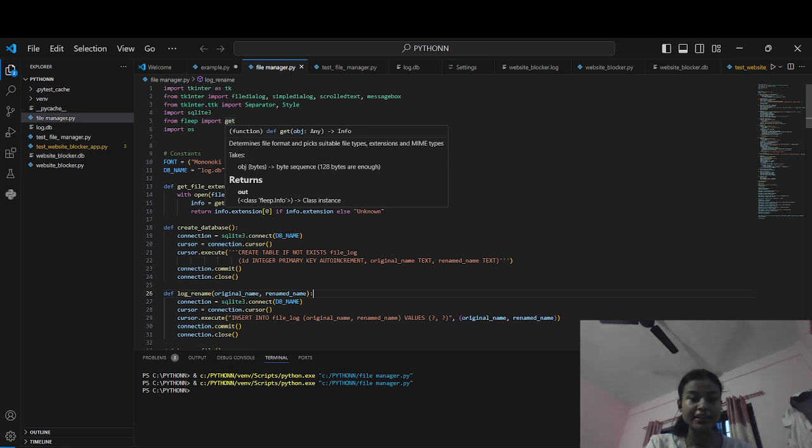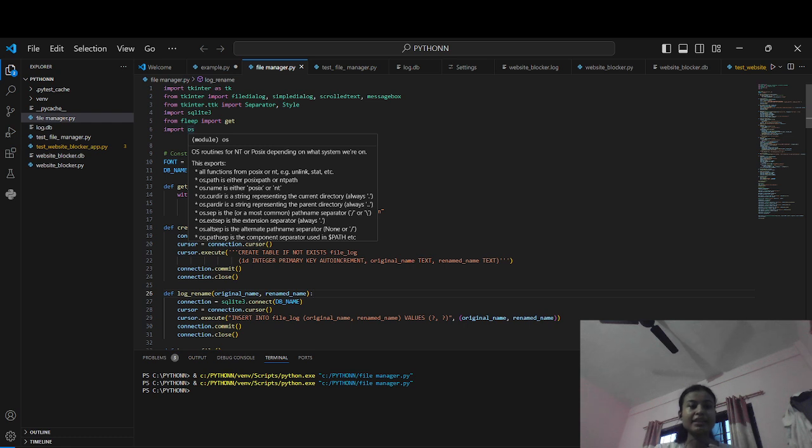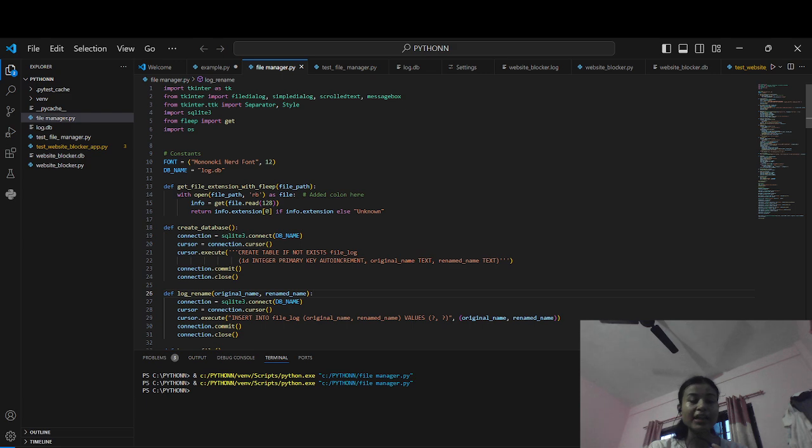Lastly, there is the OS module. It allows interaction with the operating system, enabling file renaming and manipulation. So these are the libraries which I recently introduced to you and which I used while creating the File Extension Manager.